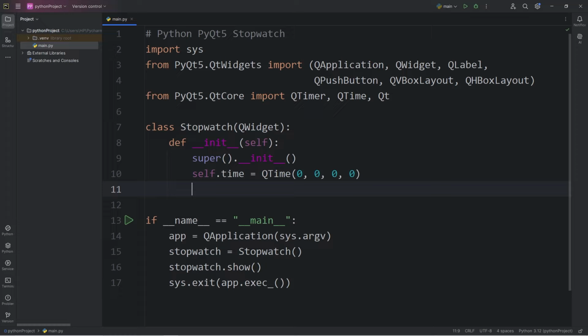We need a label for the stopwatch. Self.timeLabel equals, call the constructor of QLabel. What would we like the text to say? I'll display some placeholder text, a bunch of zeros: 0 hours, minutes, seconds, and milliseconds. We will add this label to self, our stopwatch.